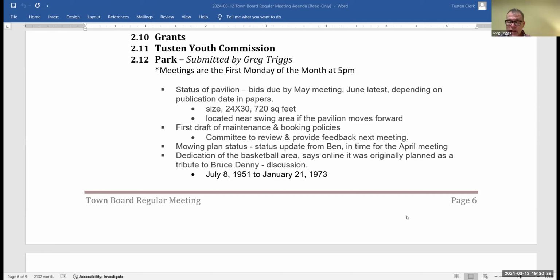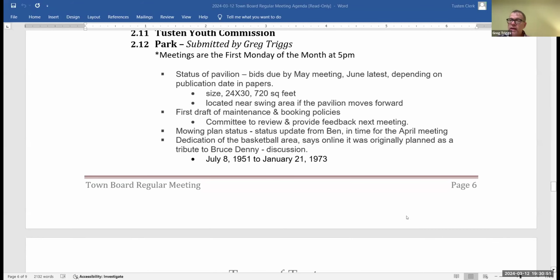That would be located near the swing area if indeed the pavilion were to move forward. We looked at the first draft of maintenance and booking policies, and as we were all seeing that for the first time, we are giving the committee 1 month to review and come back with feedback. So a reminder to everyone on the committee that that needs to be taken care of.